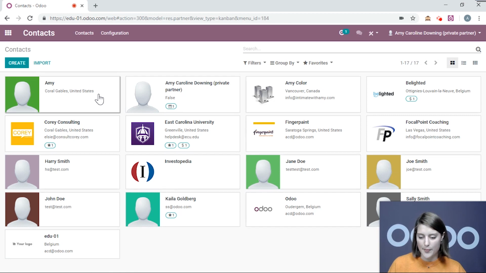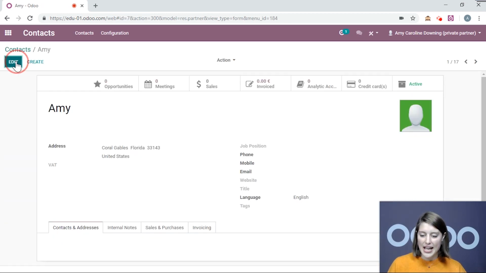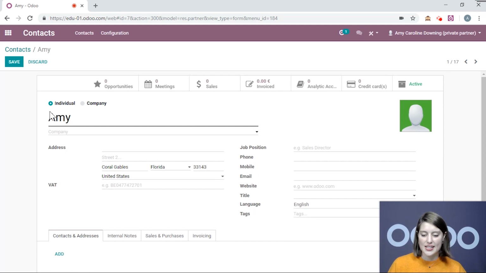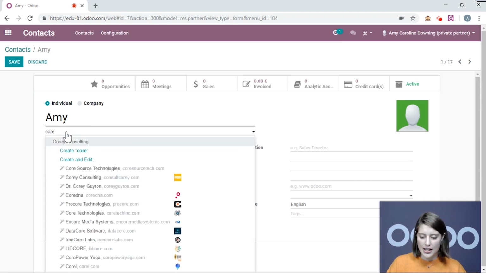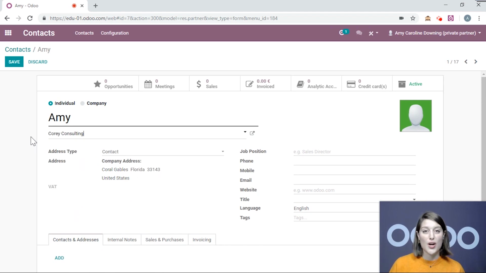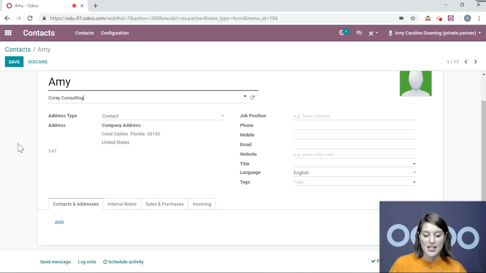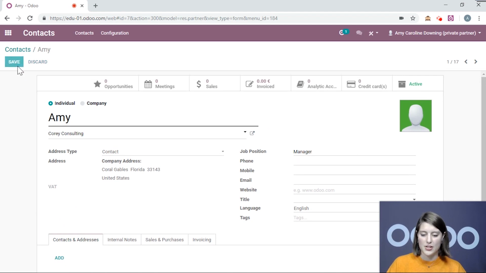Now I'll choose an individual contact. I'll select Amy. I'm going to edit it once again, and here I see that this is an individual. Now we have an additional field on this page. I can add an associated company. I will do so now, and Amy will be associated with Corey Consulting. Now I still have the same information where I can add Amy's phone number, email, website, and more, but I can also add a job position. So we'll say that she's a manager. I'm going to save this information.